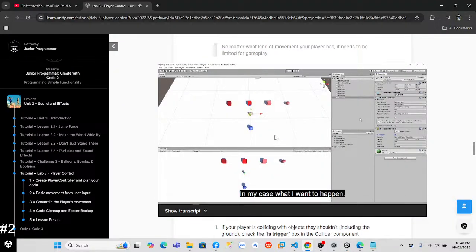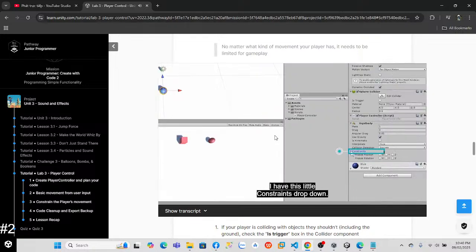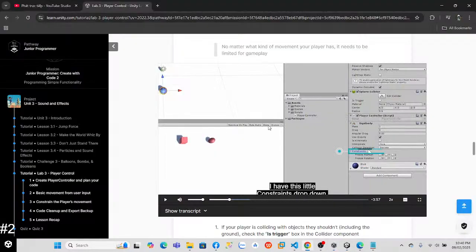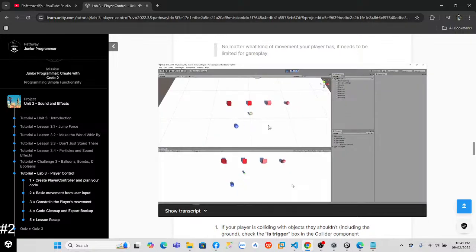In my case, at some point I'm probably going to replace this ball with an animal or something like that, so I do need to do one thing. In my player object, in the inspector, down in the rigidbody, I have this little constraints drop down. I want to be able to move it left or right. I might add in jumping later, or I might want to add that cool effect if the player gets hit, it jumps or something like that. But I don't want my player to rotate in weird ways. It's probably going to be an animal, so it would look kind of strange if it tilted to the left or right, or forwards or backwards. So I'm going to freeze the rotation, so that I can still move. Now if I add in a deer or something like that, I don't need to worry about it as much.